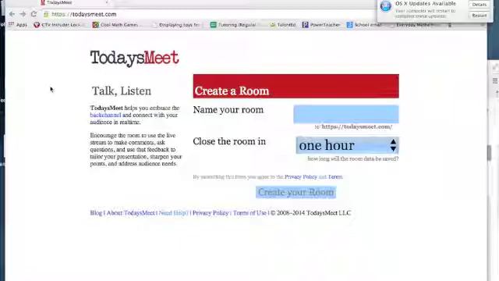Some strengths of Today's Meet are that it eliminates hand raising and no accounts or passwords are needed to create your meeting. Some challenges of Today's Meet are that it is a form of social media, so students would need adult permission if this was going to be used in a school setting. Also, Today's Meet can be hard to follow if a discussion is very active.